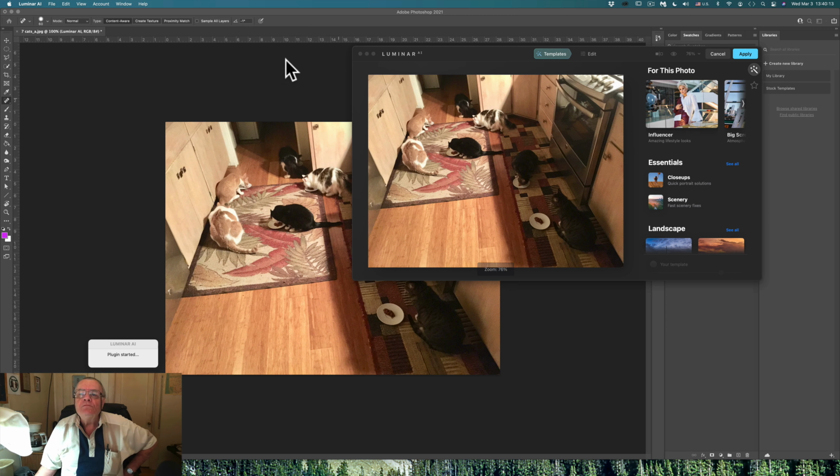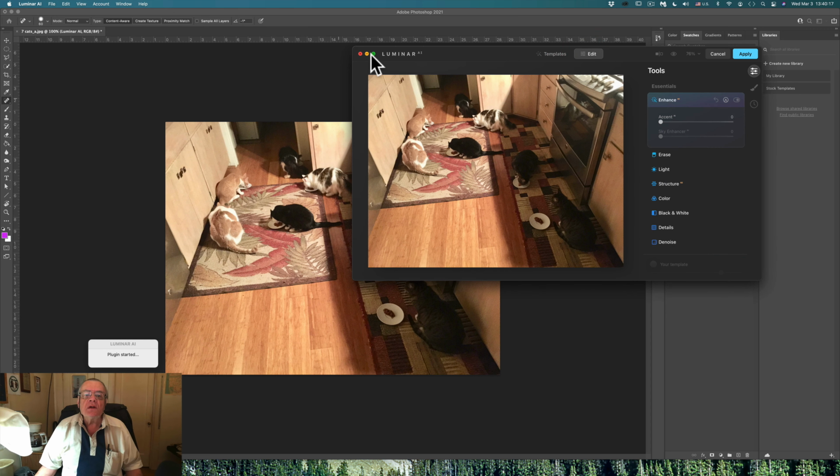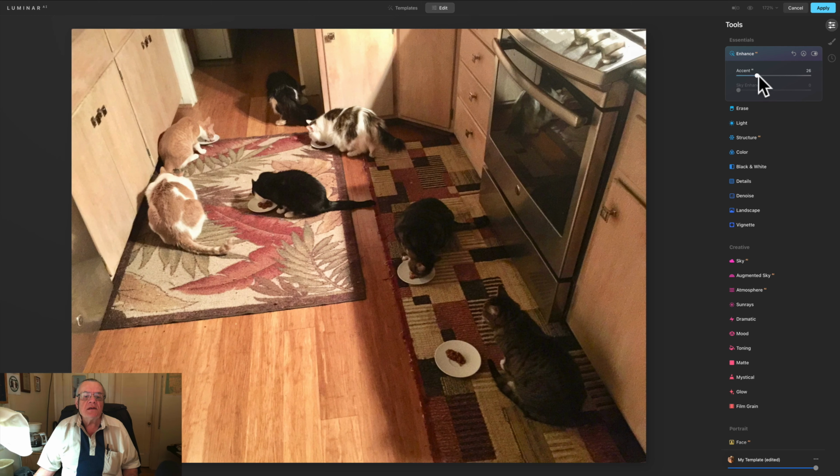So there we go. Now we're going to go to Edit, and of course, click the green button for full screen so we can see what we can do. Let's try Accent just a little bit. Let's add a little accent to this and see what that does. And yeah, it brings up a little more detail in the floor. You definitely see it there in the carpet. The throw rug, you can see far more detail in there. I kind of like Accent for that. It's quick and easy.